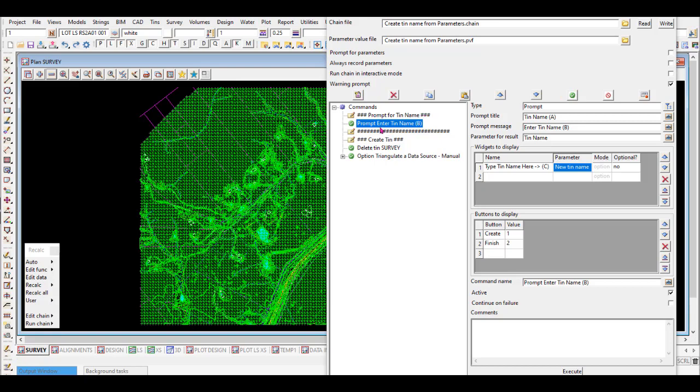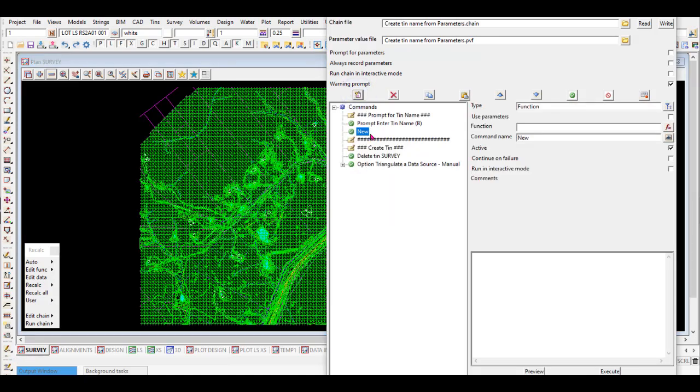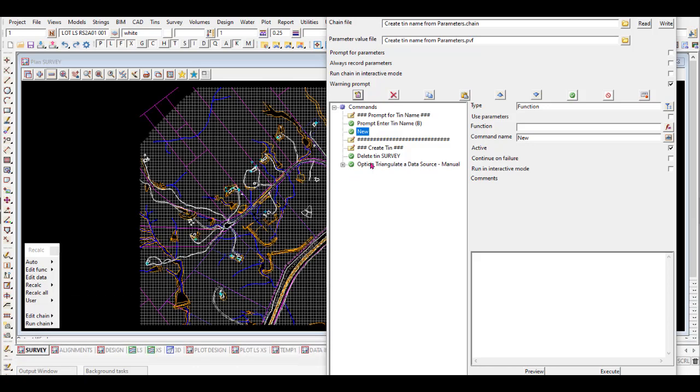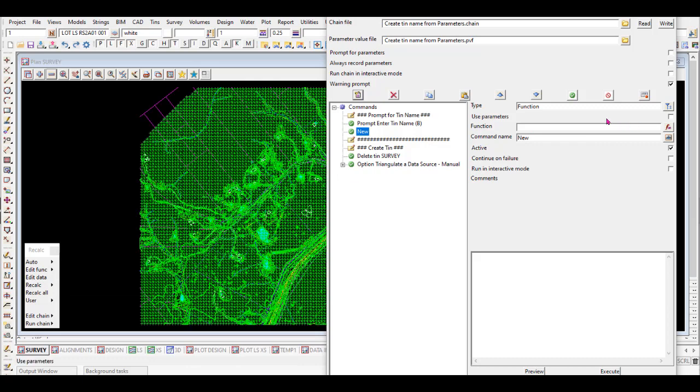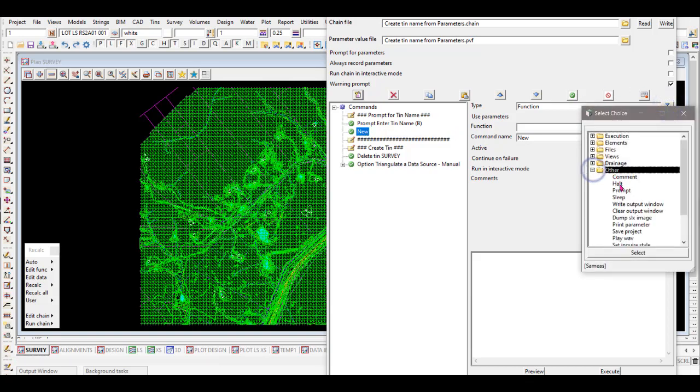And before we run that through and see how it works, we can create just another command here. To test this, whatever we type into the prompt dialog box, we can display it through the output window here. I'll show you how you can do that. The first thing I want to do is clear the output window. So I've just created a new command here, clear output window.